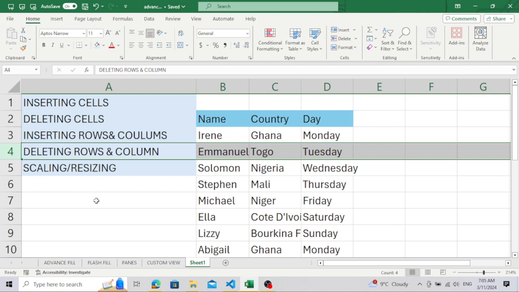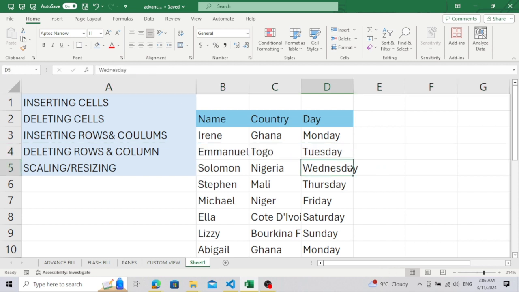How do we resize? Let's say that we can see that Emmanuel is not really fitting in the text we have here. Burkina Faso is also not fitting in the text we have here. And Wednesday is also overlapping the cell. There are many ways to do that. The first way is to use the auto fit. And how does auto fit work?